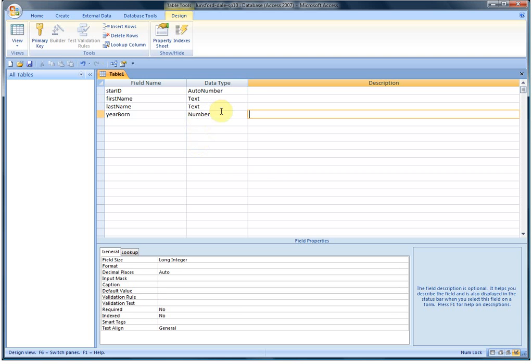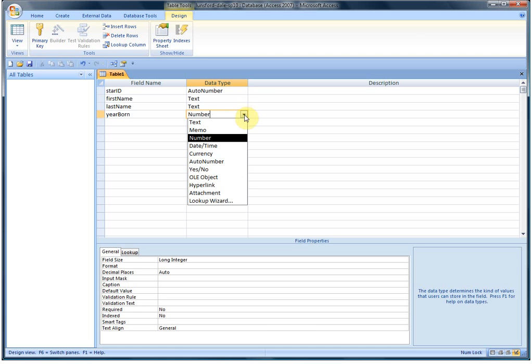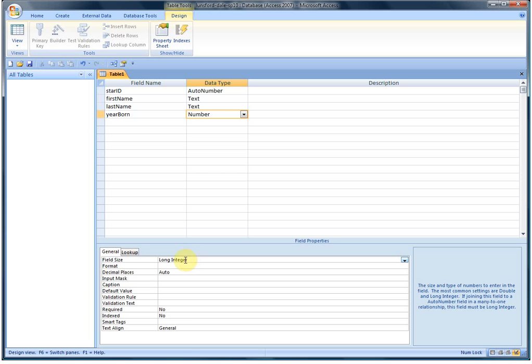And so I'll select number in the data type box. And remember, you can always select the data type by clicking the down arrow and then selecting the appropriate data type. The year born is a long integer field, which happens to be the default number value. So I've defined my 4 fields in the table, and now I just have to set the primary key, which is the star ID.